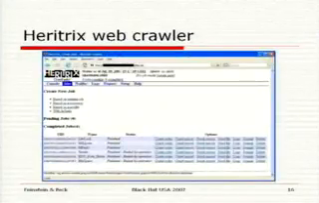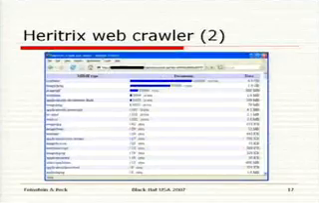Here's the Heritrix web crawler. You can see a couple of jobs being worked. We ran more than a few to get our samples to start off with and run some more since these slides have been created. And it's very consistent, very quick, and just provides a great platform. Here's another example screen of this.